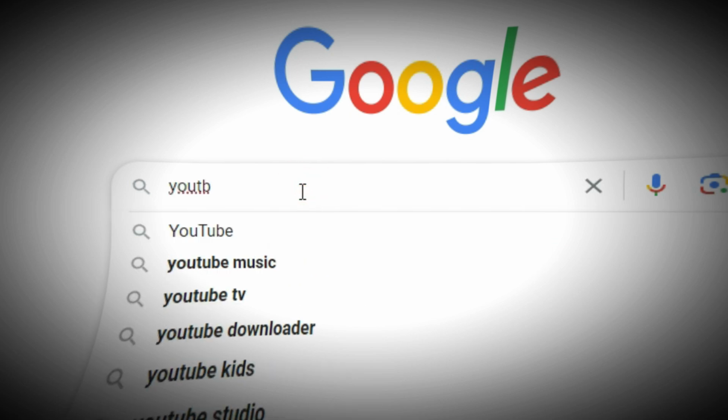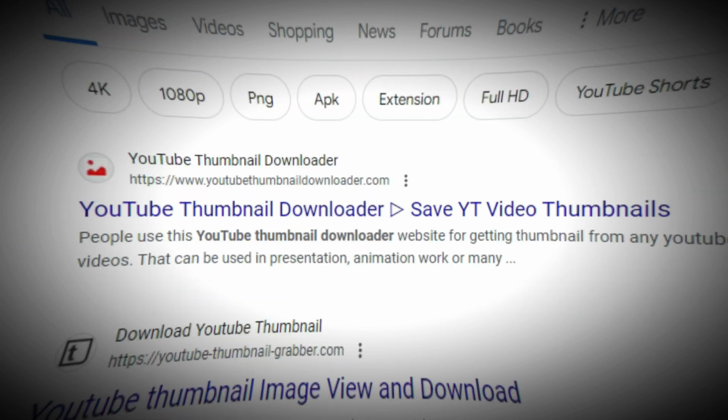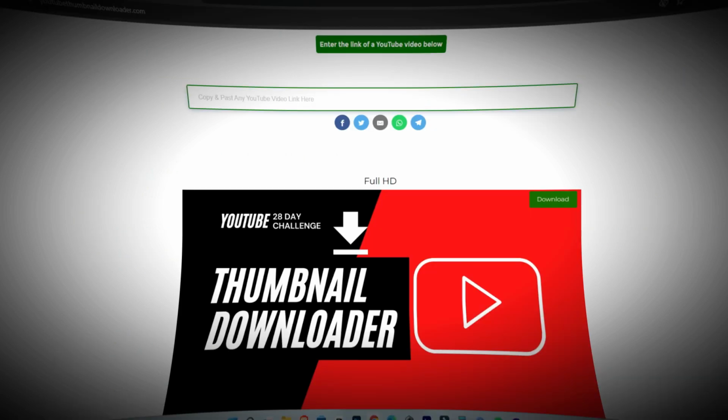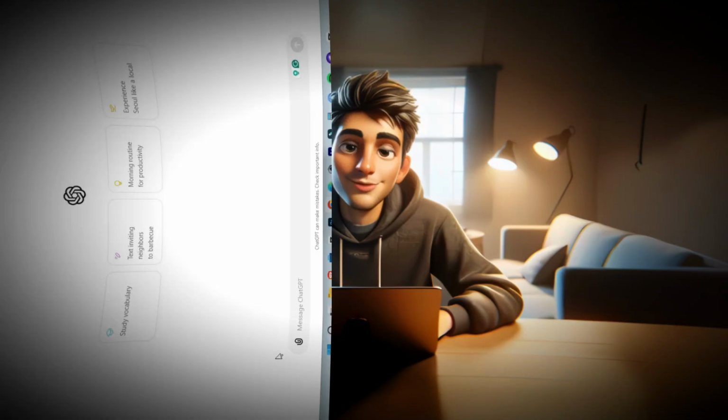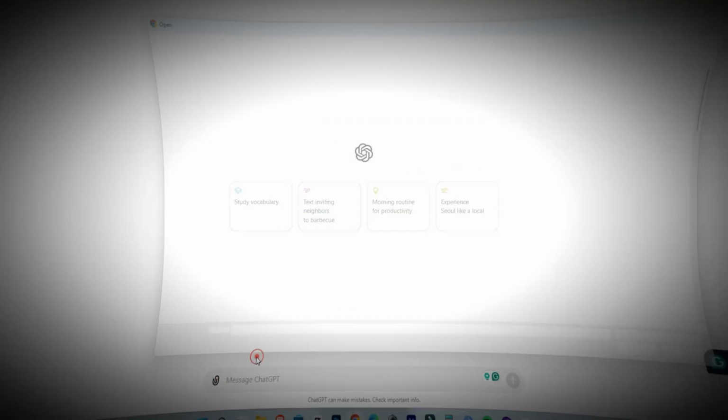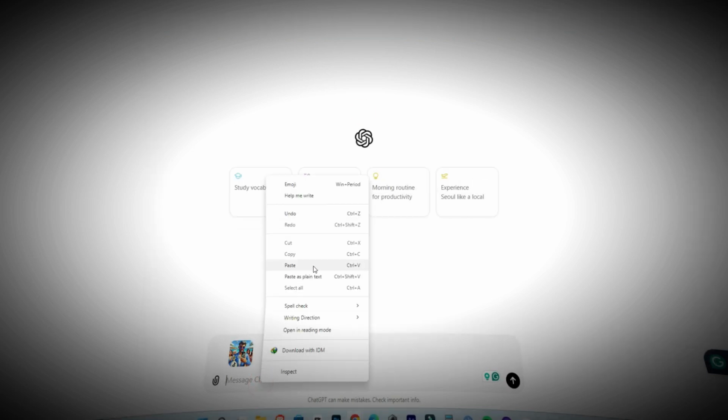Then go to google.com and type YouTube thumbnail downloader and hit enter, and then go to this website. Copy the link of the video and paste it here. Then hit enter, click on download, and right-click and click on save image as. Now, go to ChatGPT and add the thumbnail you downloaded. Copy and paste the following prompt and hit enter.